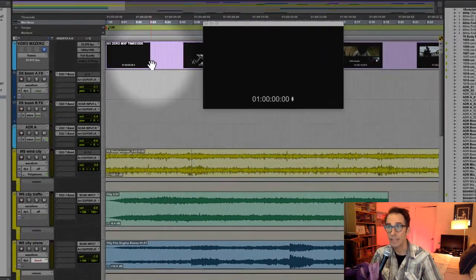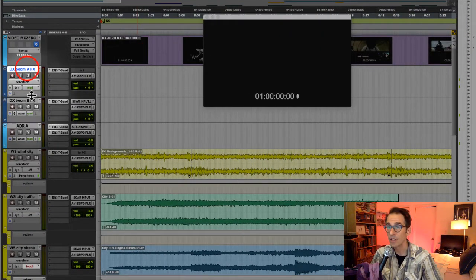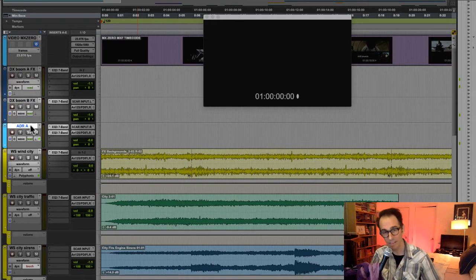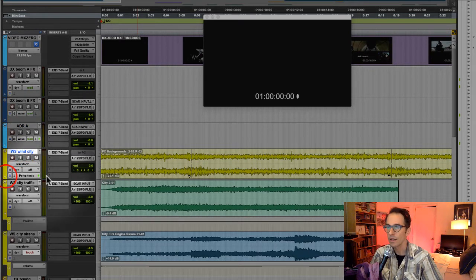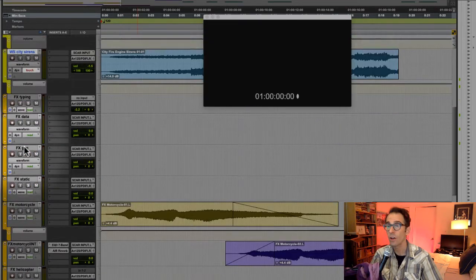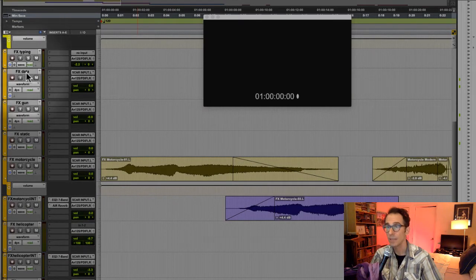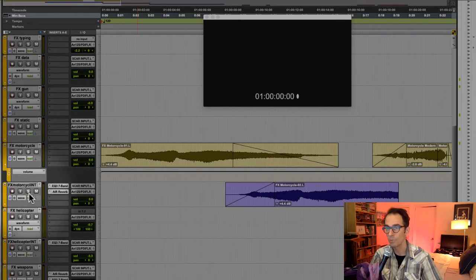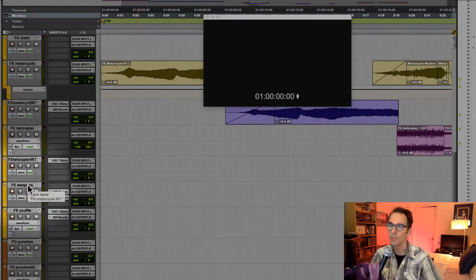So we've got, again, the video track. Then we've got dialogue, ADR. In this case, we just have a boom track for person 1, a boom track for person 2, and there is one line that we did ADR on. Hence, we've got these 3 tracks of dialogue. We've got plenty of background sounds. We've got wild sounds for Windy City, wild sounds for traffic, wild sounds for city sirens, and then look at all of these effects. Typing, data, guns, static, motorcycle interior, and so on and so on.